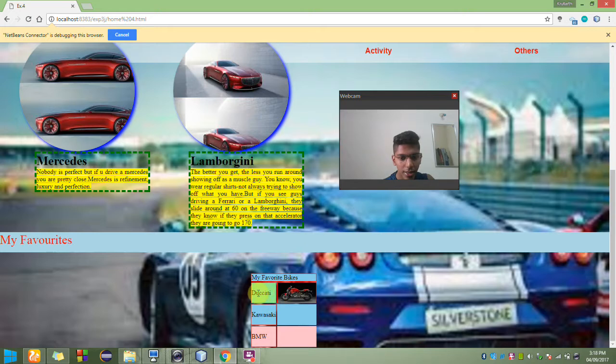When I place my cursor here it will show. If I remove it, it will not show. This is the part of opacity. So up to this, my experiment is done. Thank you for watching.